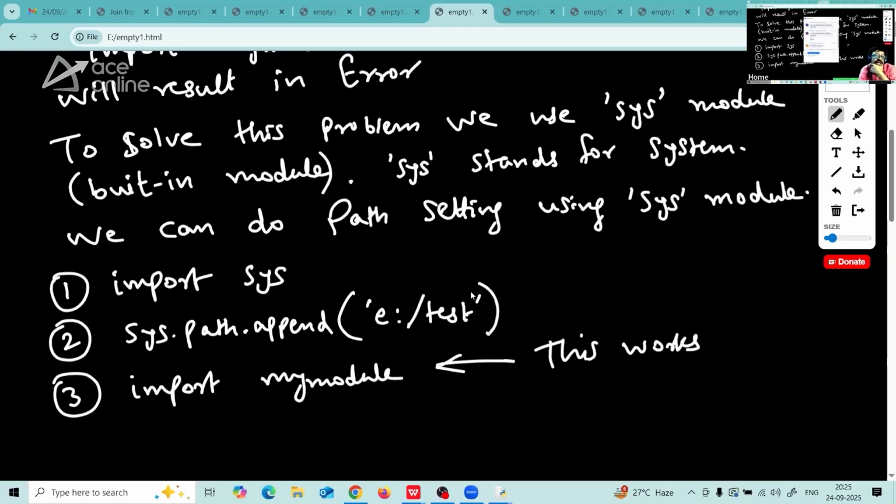What is E:/test? Manoj Kumar asks. It's the path. E is the drive name. Windows has drive names C, D, E like that. Then colon is the separator. Then slash is one more separator to give the folder name. Okay.